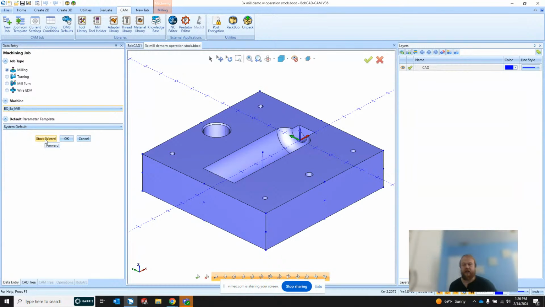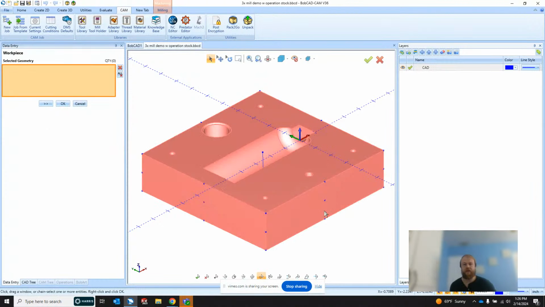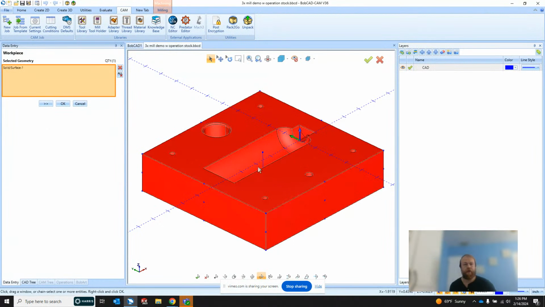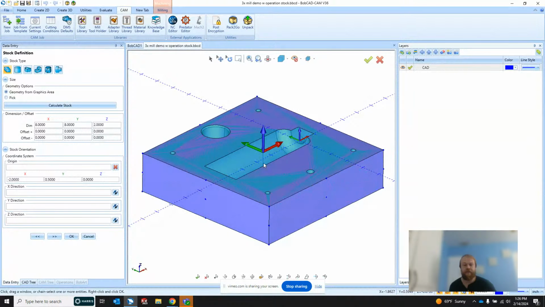We begin by going to the stock wizard and defining our workpiece, which will be our finished 3D model that we're working off of. Our next page here will be our stock definition. This is where we are defining our stock that we're starting with.